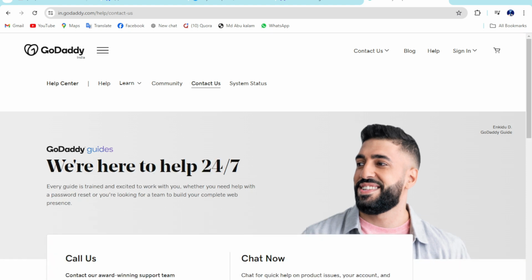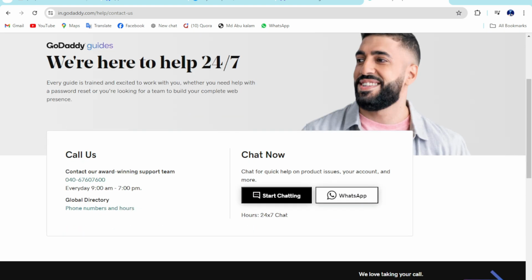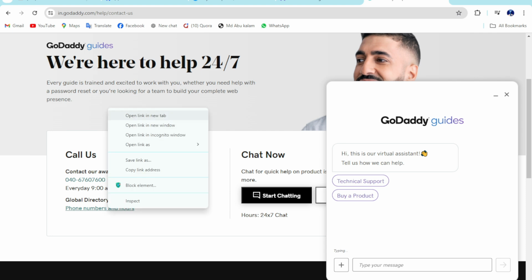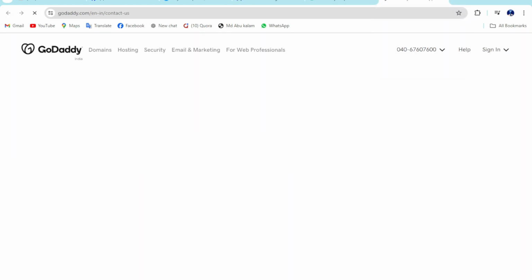Here are many ways you can contact us. This is the GoDaddy customer support WhatsApp button. If you click here you are able to contact using WhatsApp. This is the live chat. You can chat with customer support live, and this is a phone number, every day 9 a.m. to 7 p.m.